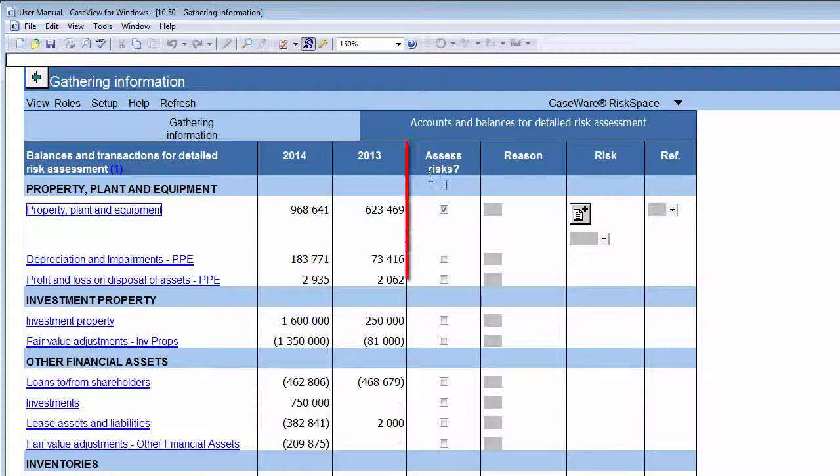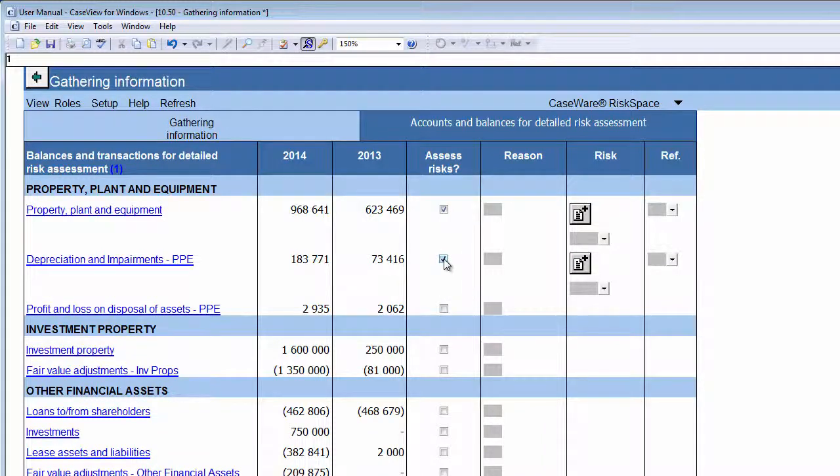The next column is Assess Risks. Here, you need to decide whether you want to do a detailed risk assessment for the section. By selecting sections for detailed risk assessment, further risk assessment procedures will be activated. By not selecting a section for detailed risk assessment, a risk of low will be assumed, and no further risk assessment will be documented on the section.